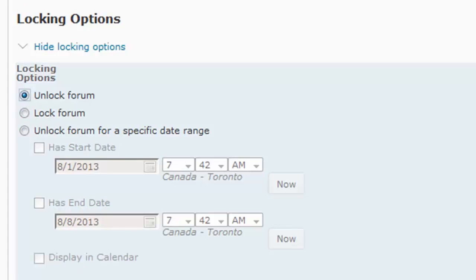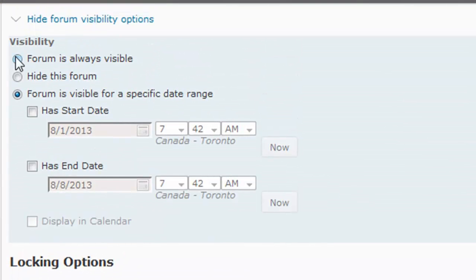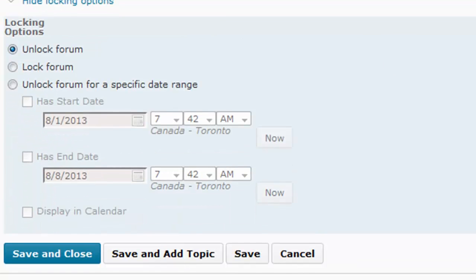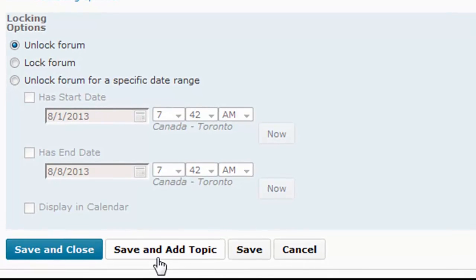And I'm just going to select the unlock forum here, and I'm just going to go up to the availability or visibility here and make it so that the forum is unlocked and visible for them. And then you have a few options. You can save and close, save and add topic. So if you didn't select the option to create a topic with the same title at the top of the page, you would want to select this option because you'd want to go on and add your topic so the students can begin discussing things within this forum. I guess the third option here is just a save or a cancel.